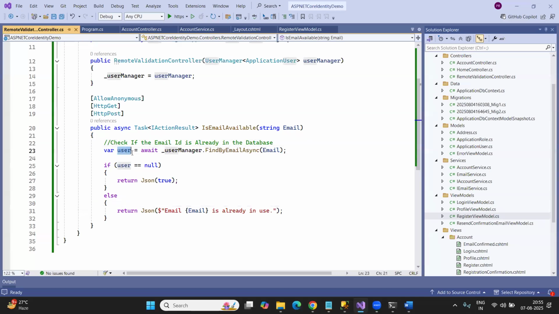If this email does not exist in the database, it will return null. In case of null, we need to return true. So you have to remember, if the validation is successful, or if you want to ensure that the data is valid, return true. If not, return a string. Whatever string I return here is going to be displayed in the input element.